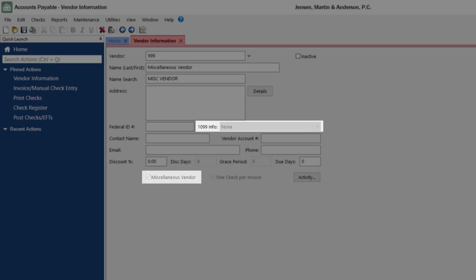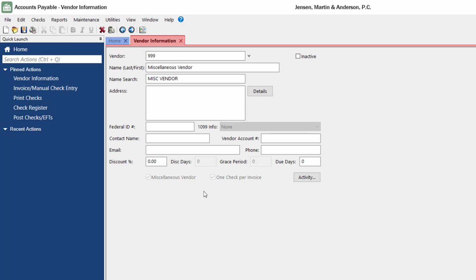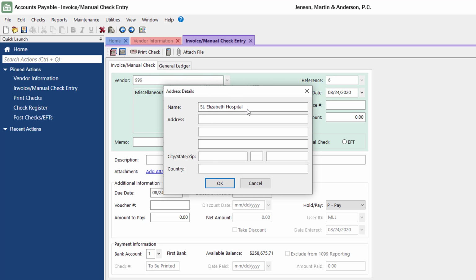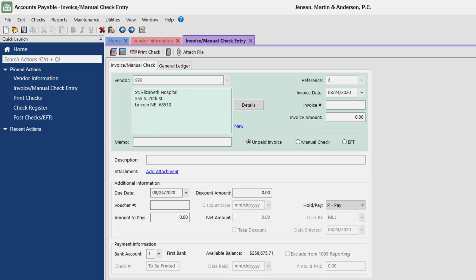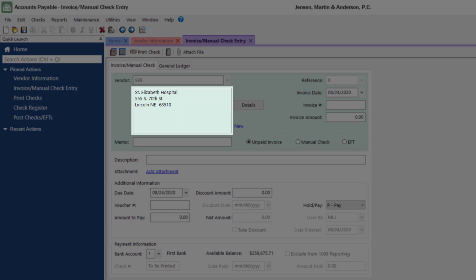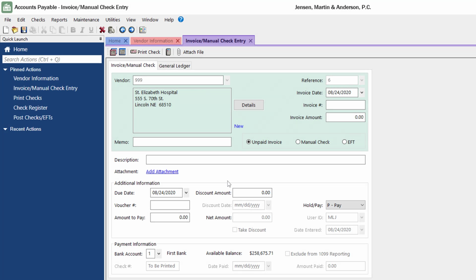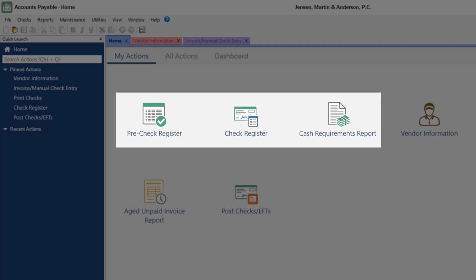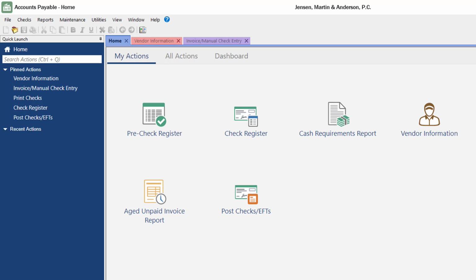When an invoice or a manual check is entered for a miscellaneous vendor, you'll enter the vendor name and address information along with the other payment information. The name and address information is saved along with the invoice or the manual check entry, but not saved in the vendor file. The miscellaneous name and address information is optionally printed on the pre-check register, check register, and the detailed cash requirements report, depending on how those options are configured in customization.